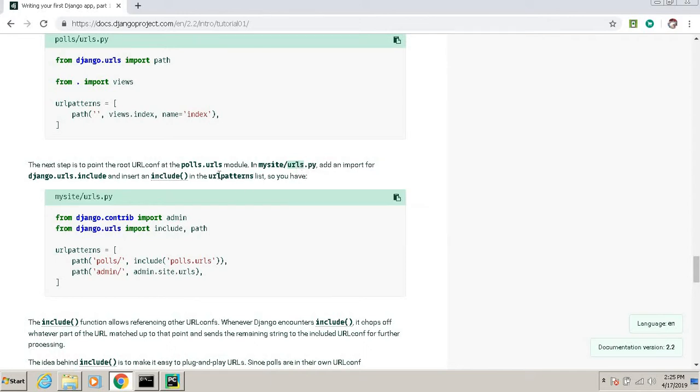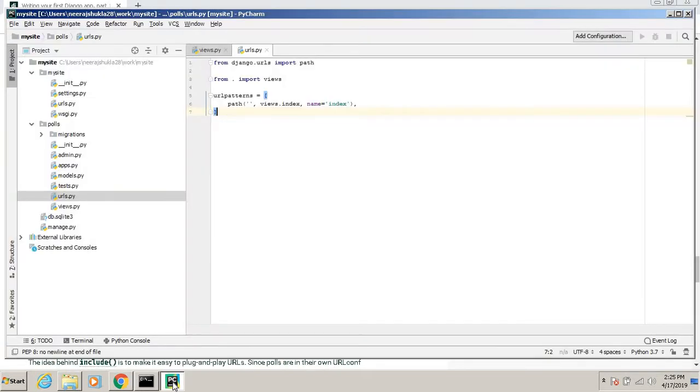Copy. And this should be inside my site project file, right? That means outside poles. So I'll go here because it should be in the project file. This is the default app. This is the explicit app which we have created.